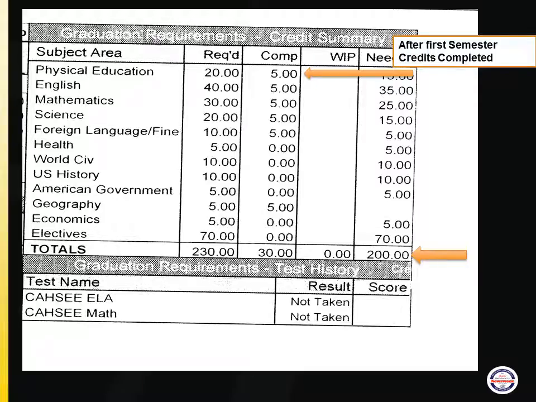This slide is your credit summary box in detail, which you will find on your transcript. There are 4 columns total. The first column is what is required for graduation. The second column lists the credits that you have already completed. The third column is the work in progress, and the final and fourth column is the credits that are still needed towards graduation. On this example, you will notice the KC test listed. At this time, the KC test is no longer a graduation requirement.